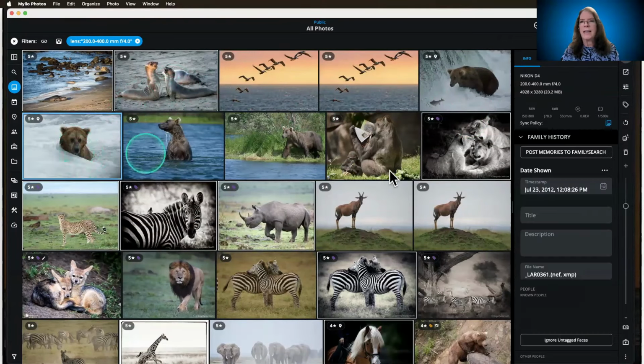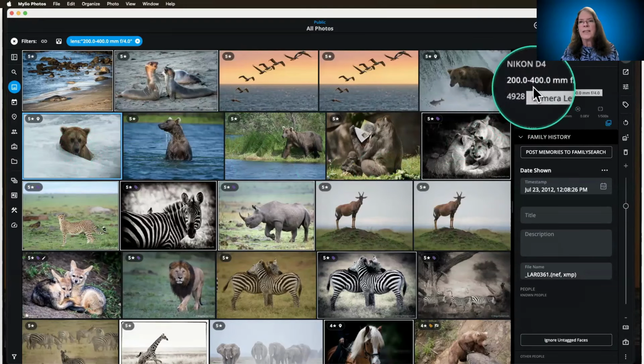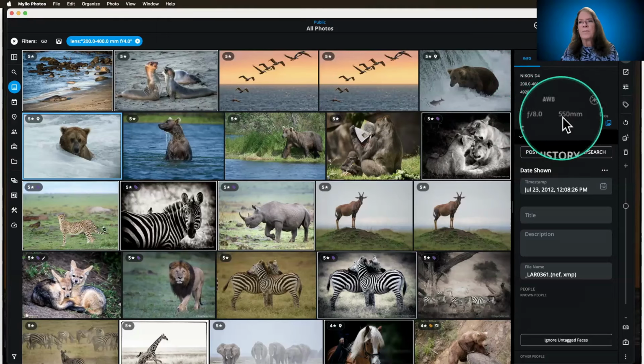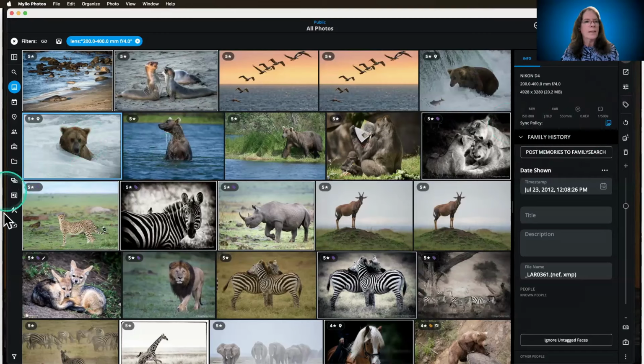I'll just click to highlight it. Over to the right, you can see the camera and the lens. There you go, 200 to 400 millimeter. And all the specs down below. There you go. And it was actually a little bit, the focal length was actually 550. I had an extender on it, so sometimes you'll see that as well. All right.